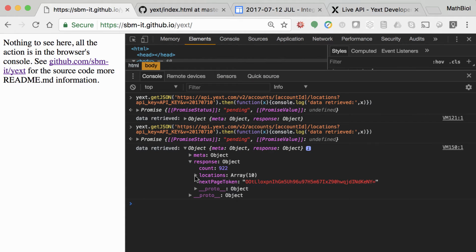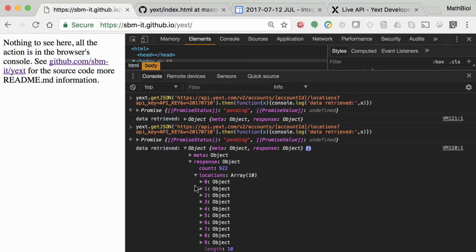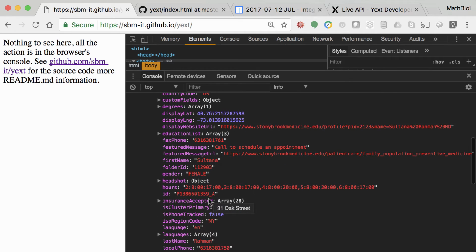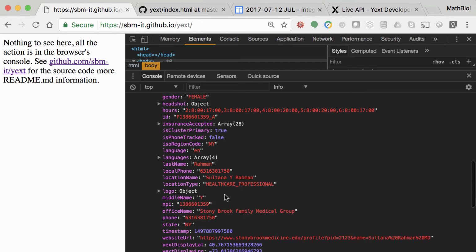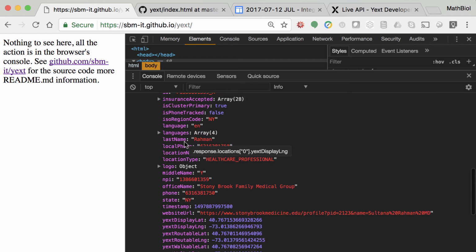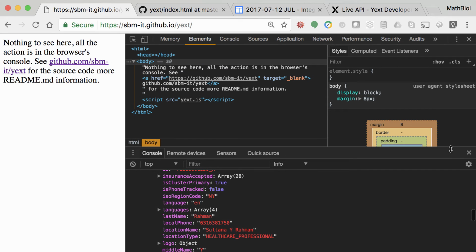And you have the object with the response here. I didn't specify the number of entries, so by default I get 10. So you get an example of 10 Stony Brook physicians with information about their clinical, their personal, and also their geographic information here. So all is set for you to write apps that explore the, I think, close to 1,000 entries in this database kept by Yext on behalf of Stony Brook.